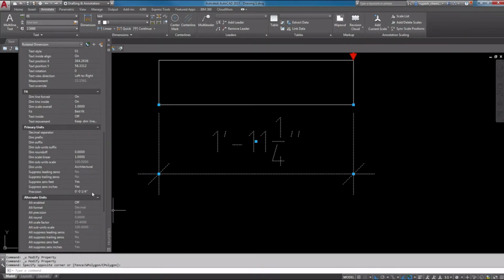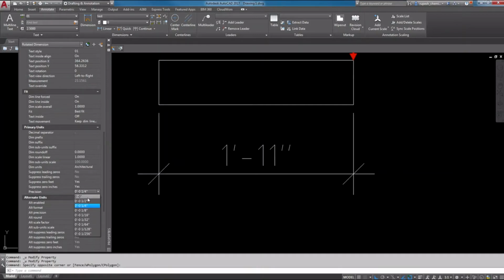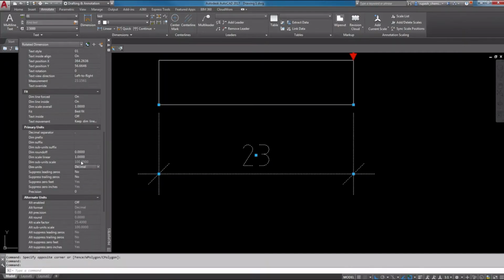Here we can see precision, dimension prefix, dimension suffix and so on. If you want to change precision units, you can change it like this. If you want to change the dimension unit, you can change it like this. If you want to add a prefix or suffix, you can add it. Now I am adding a suffix value, also a prefix value. Like this you can modify your particular dimension from the property box.